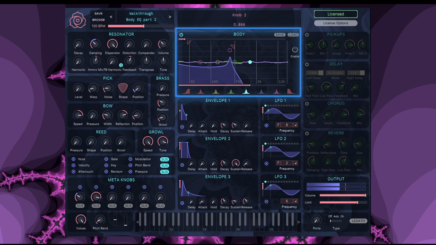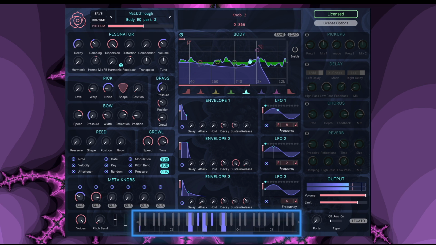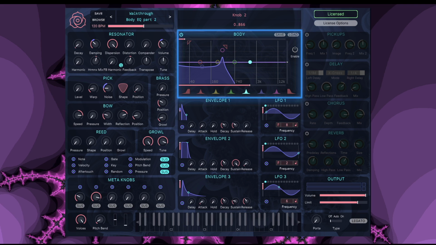You might notice, though, that let's say I hold down a chord here and then hit a low note. That filter is applying to all the notes that are being held down, not just the last note I hit. That's because there's only one body. It's not one per voice, it's one for all the voices.